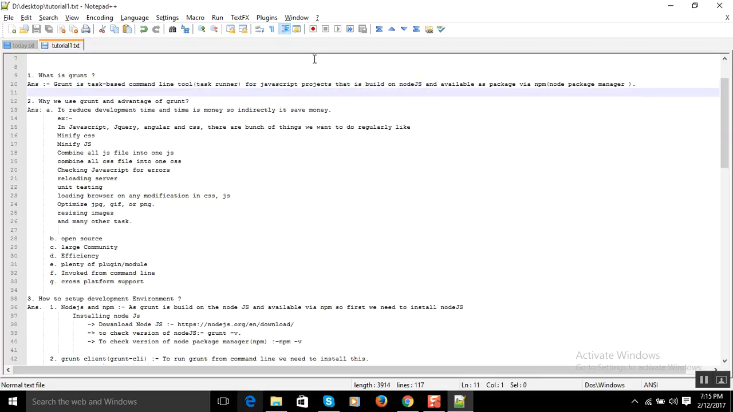Now second question is, why should we use Grunt and what are the advantages of Grunt? There are plenty of advantages and a few of them are like, first one is it reduces the development time, and time is of course money, so indirectly it saves money. Just take an example of how it reduces development time.